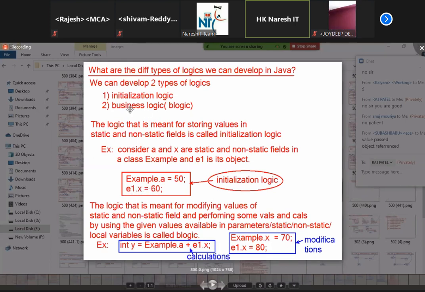Then what is business logic? The logic that is meant for modifying values of static and non-static fields, performing validations and calculations, and generating results by using the given values available in the parameters and static and non-static fields is called business logic. For example, taking the static variable value and the non-static variable value, adding them and storing the result in the y variable is business logic. Changing the value available in the x variable is called modification logic.